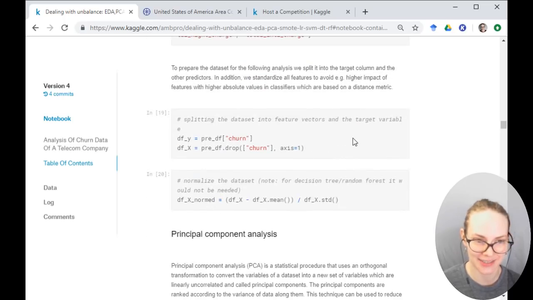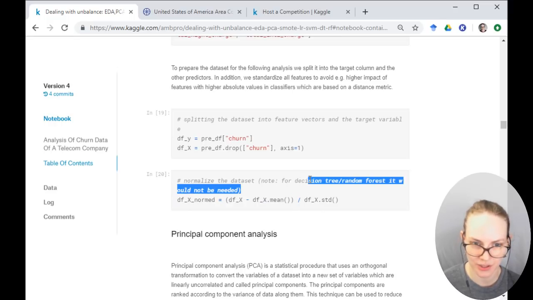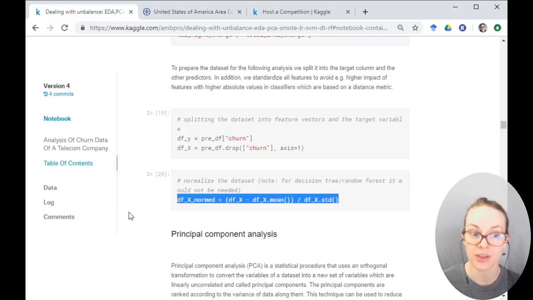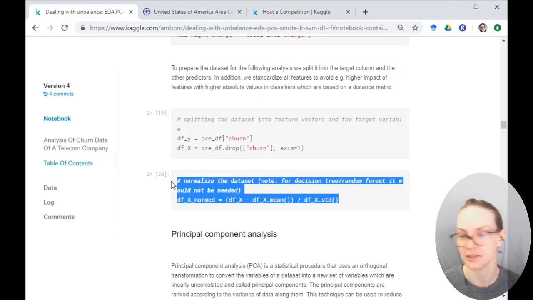We split our data frame into target and input variables. And then we normalize the data set, which isn't needed for some things. No, we are not normalizing. We are doing the z-score. So this doesn't change the distribution. It changes the center of the distribution. So this I would redo. This does not say what it says it does, which is a really super duper common mistake.